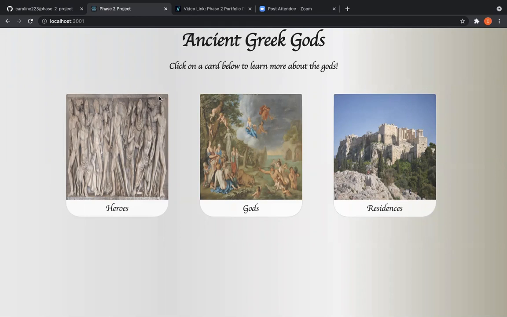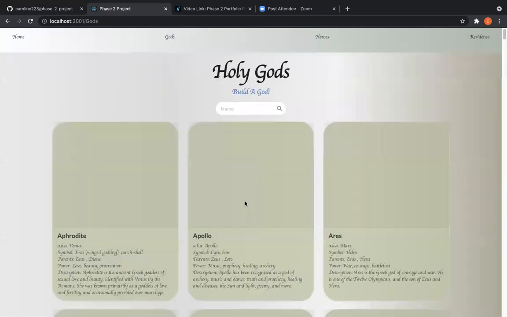And for this project, I based it on looking up information about the Greek gods. So when a user comes to my home page, they'll be greeted with the Ancient Greek Gods title, and then they will be told to click on a card below to learn more about the gods. And I set this up into three sections: one about the heroes, two about gods, and three about residences where the gods live.